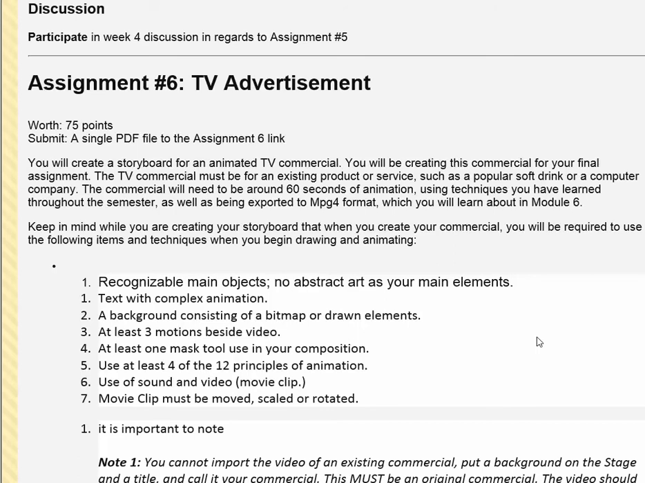Note, you cannot import the video of an existing commercial, put a background on the stage and a title, and call it your commercial. This must be an original commercial. The video should add to the commercial, not be the entire commercial. Note, the logo is the most important item for the customer, so it must be as clean as possible. You may need to download the logo from the company's website, then redraw it cleanly in Illustrator or Photoshop.